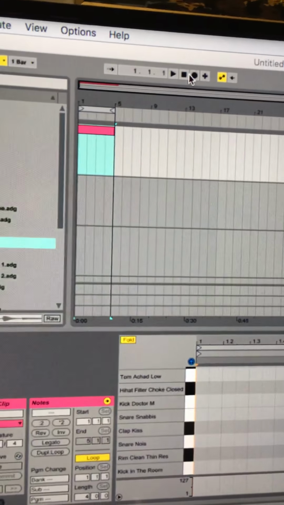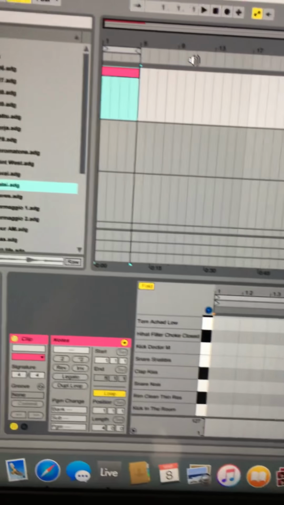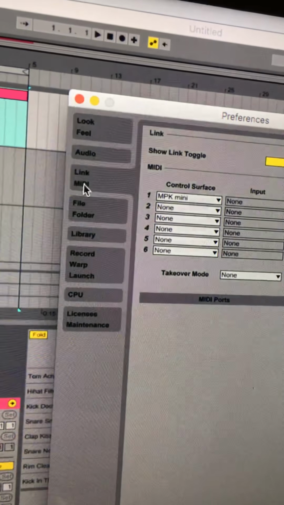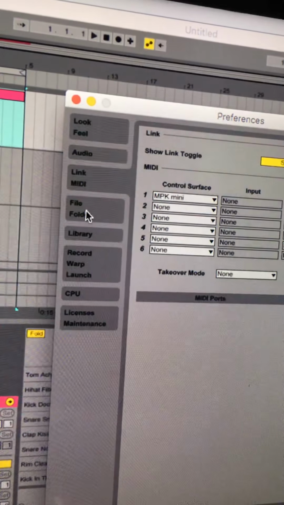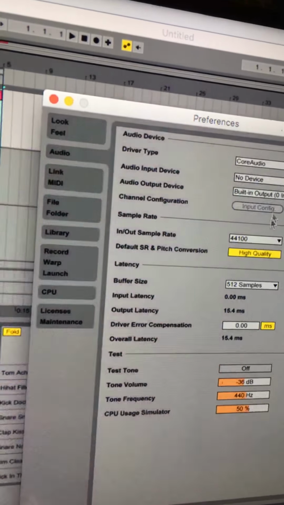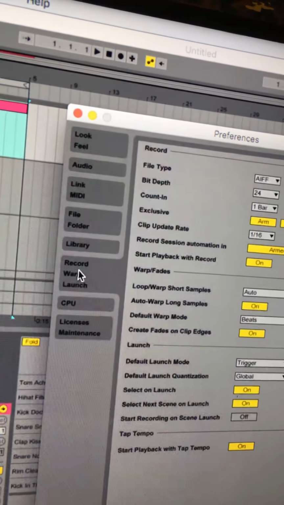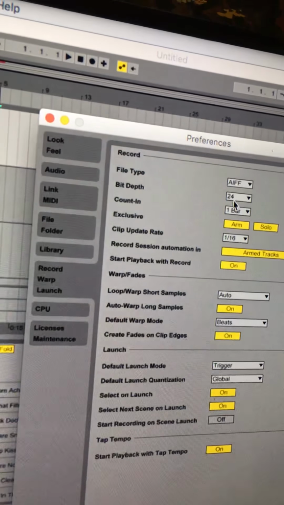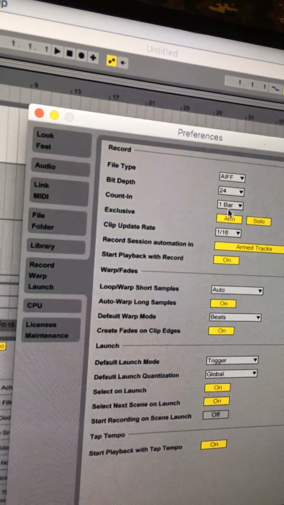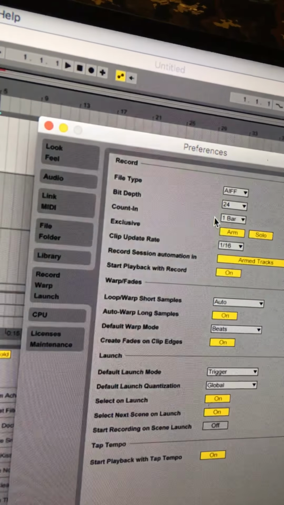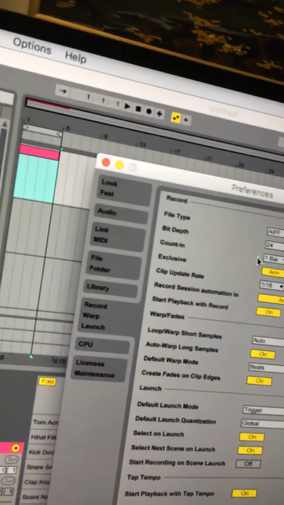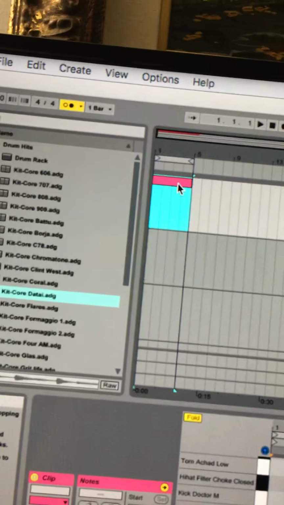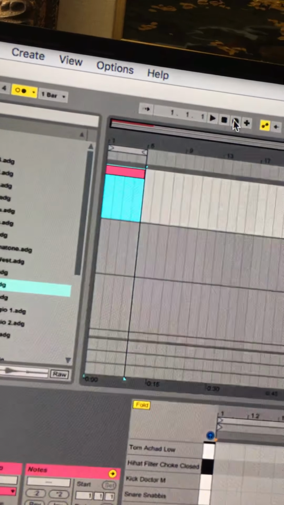So I'll do record. First, I want to set up my record. So I hit Command comma, and that'll set that up. Which one is it in? It's audio, I think, right? No. Oh, record. Okay, so here's your record section right here. Okay, it's already got count in. So it does one bar count in, and then it'll start recording to give you time to be ready. So I'm gonna come over here and hit record, and then just do a basic drum beat.